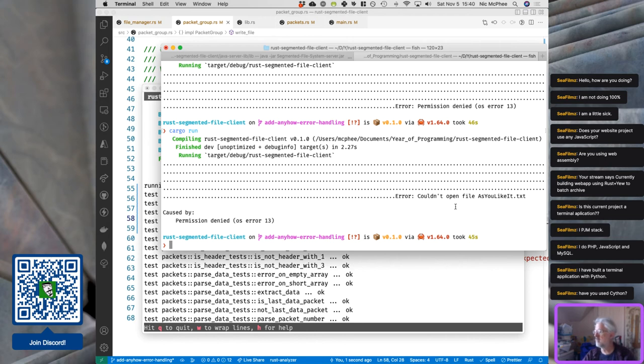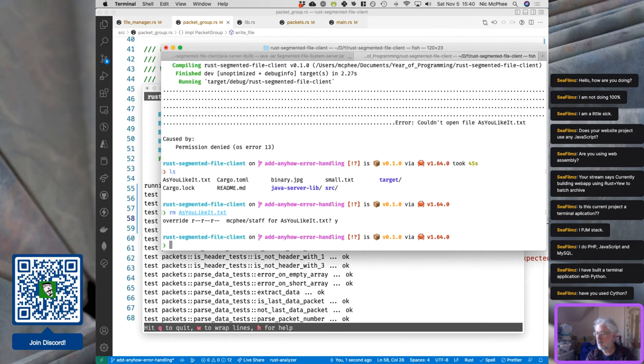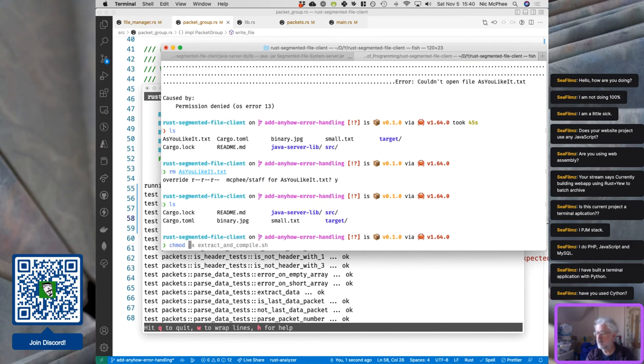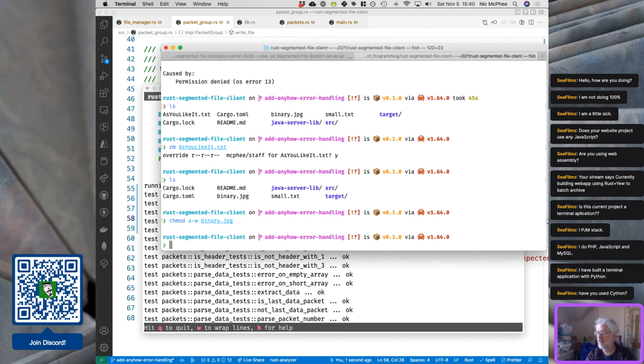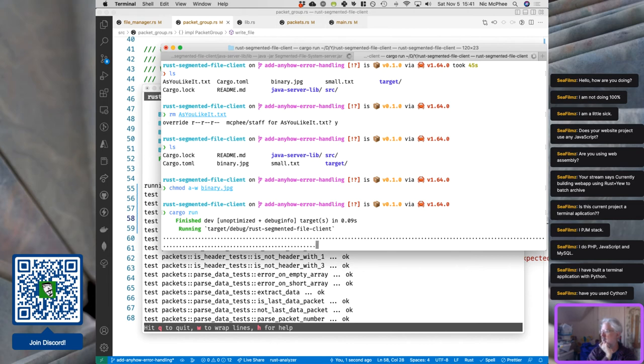Aha! Couldn't open file as you like it, caused by permission denied, OS error 13. That's much nicer. That is very cool. Okay. And then presumably if we just remove as you like it, did that actually remove? Yeah, it did. And if we chmod a minus write to, let's say, binary, and we run it again, we should get an error that says that binary failed and that as you like it should be okay.